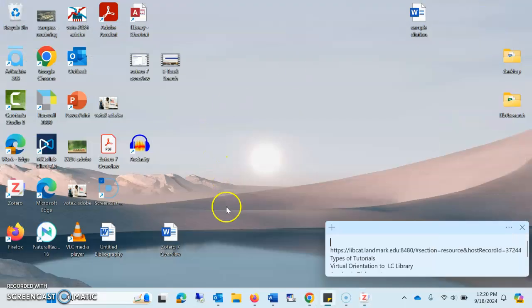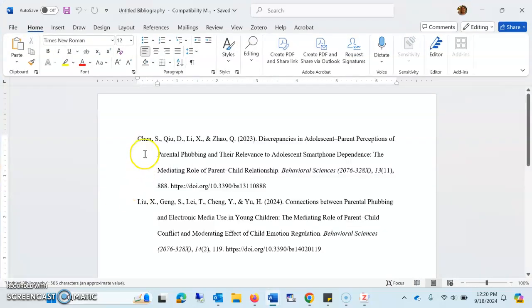So now I'll go look, and I will have the Word document on my desktop. And you can see that it's organized alphabetically. Do check it for small errors because it's an automated citation.